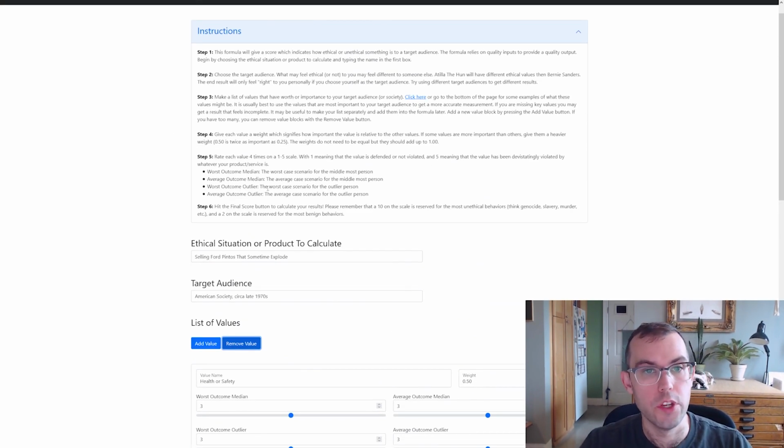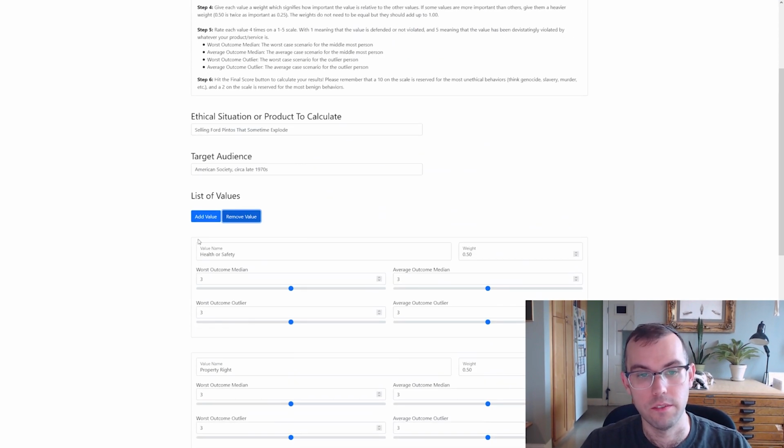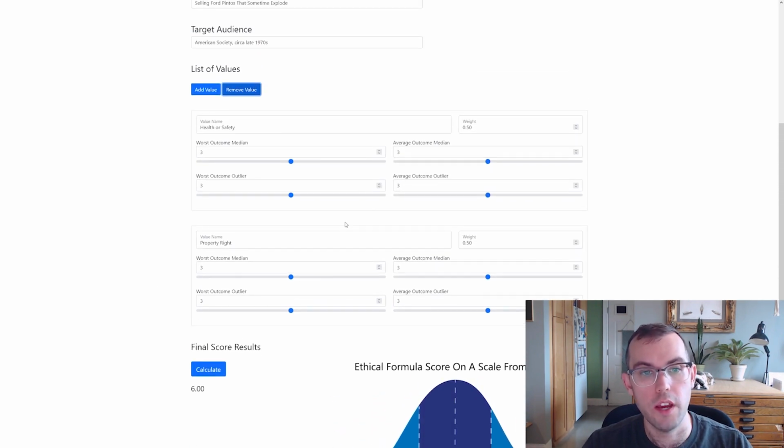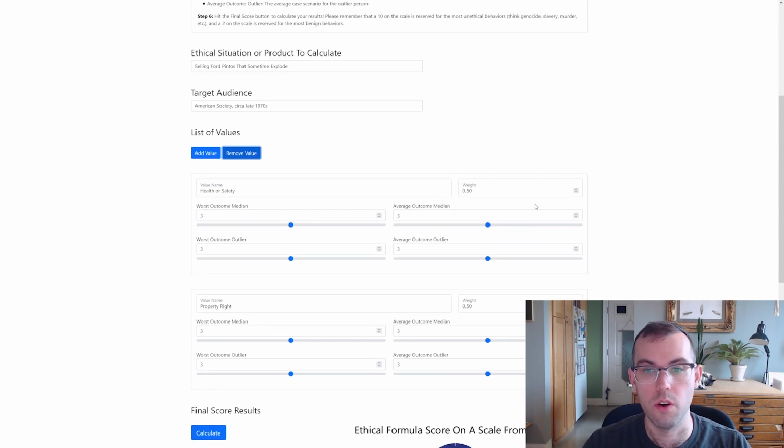Step 4 is you're going to give each value a weight, right? So here's the value name, and here's the weight, okay? Which signifies how important the value is relative to other values. If some values are more important, give them a heavier weight. Now, we have our property right value and our health and safety value. What's important to note is the values must add up to 1.00. That's the only thing that's important.